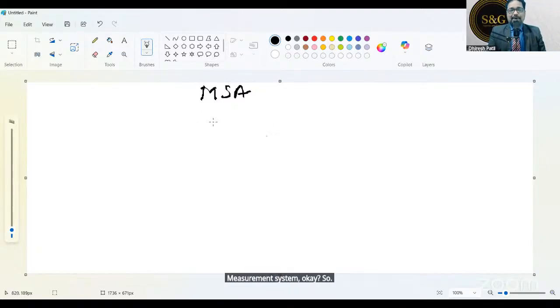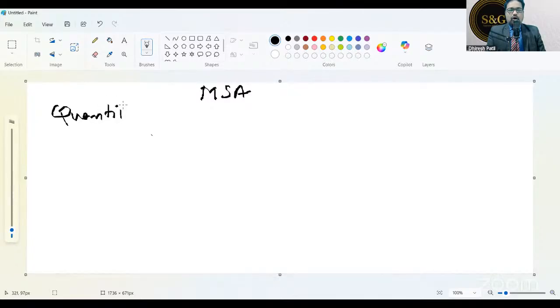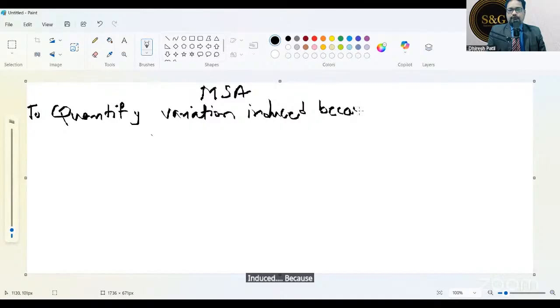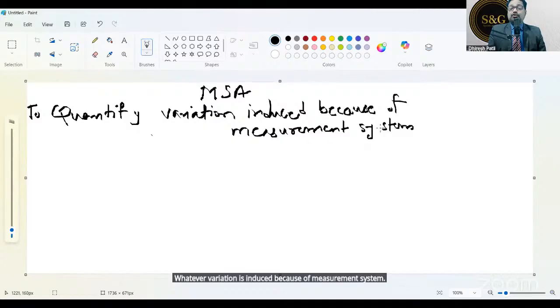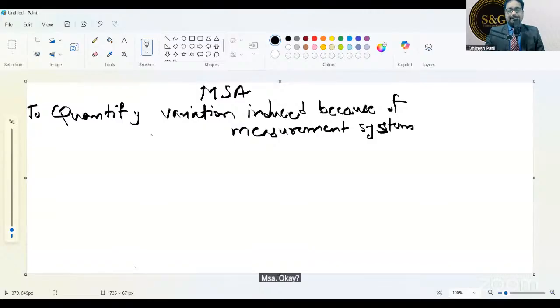So MSA, which is measurement system analysis, is done to quantify variation induced because of the measurement system. Whatever variation is induced because of the measurement system needs to be quantified, and this quantification is what basically is done by MSA. Are you clear? Just give me yes in the chat box.